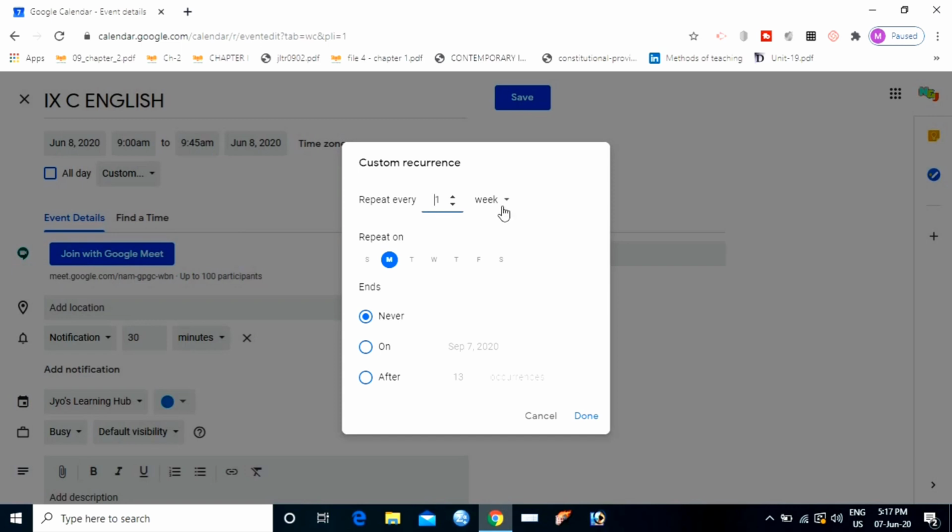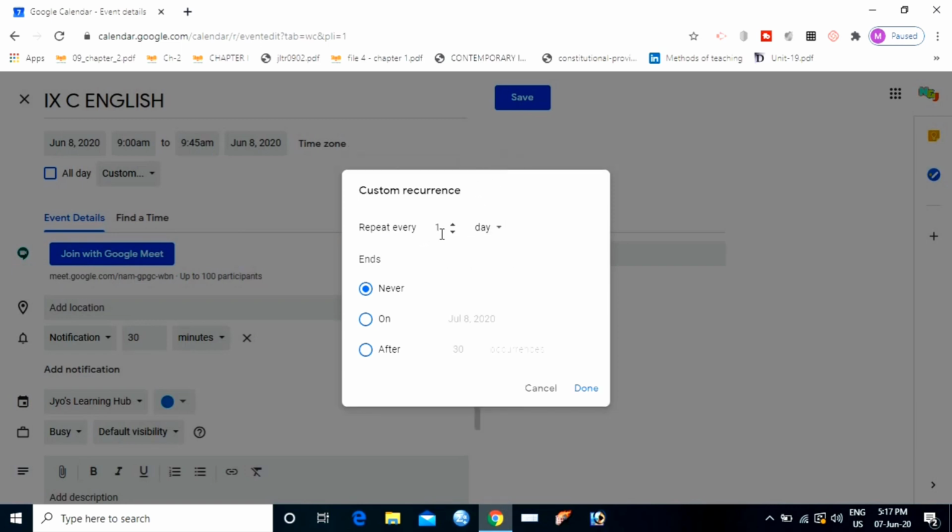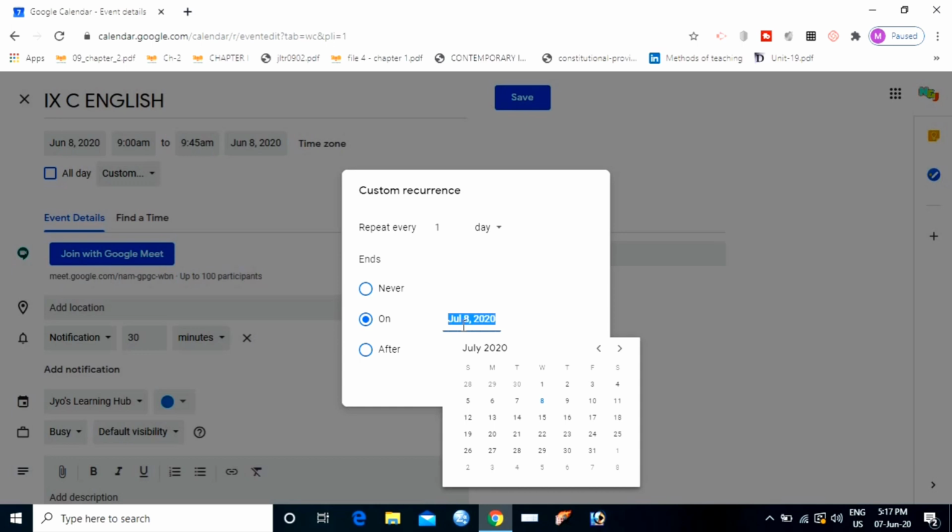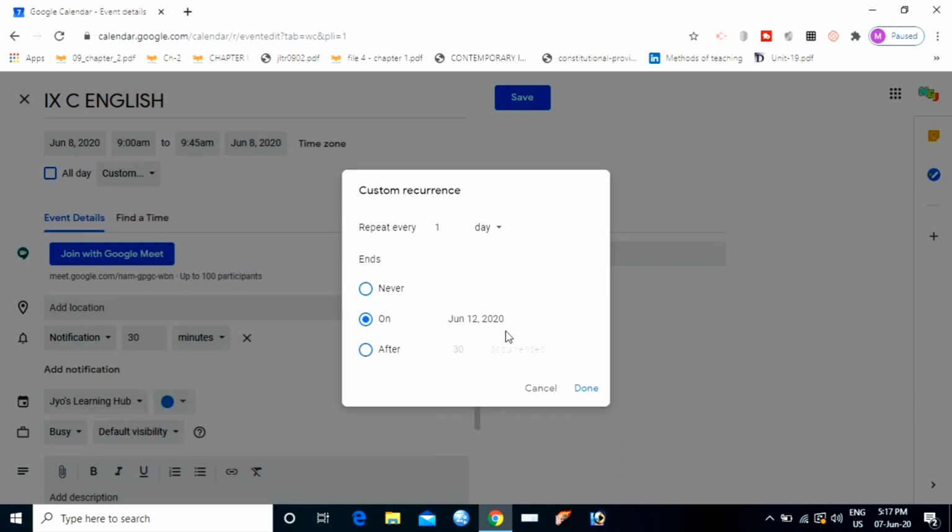So I go there and I select repeat every one day. And I want to end this notification, so I select on, and I would select the date on which this notification has to end. So I select from June 8 till June 12th. So I need to have 5 days class. Once I select this, the notification will get stopped after June 12th. It will not go to the students.